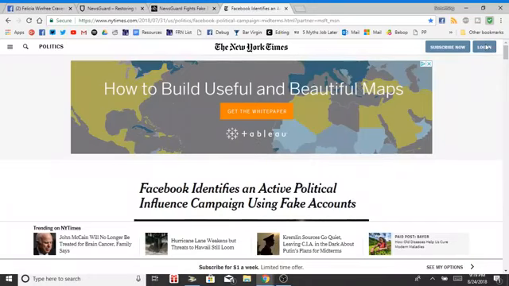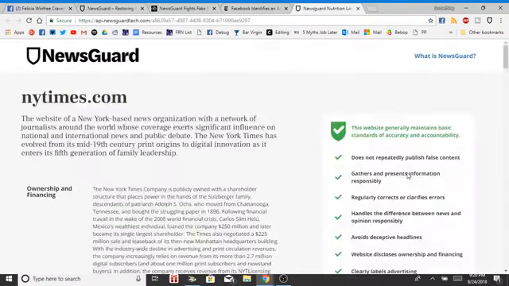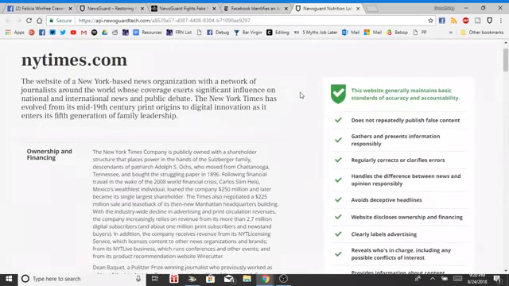This website generally maintains basic standards of accuracy and accountability. Green means generally maintains. This is a very wide and broad category, as we might get to see. But it tells you about it. And then you can go here to read more. When you click read more, this tells you the detail.